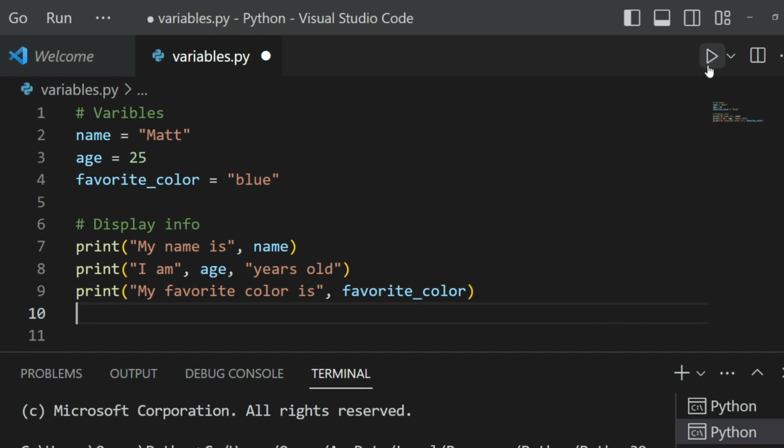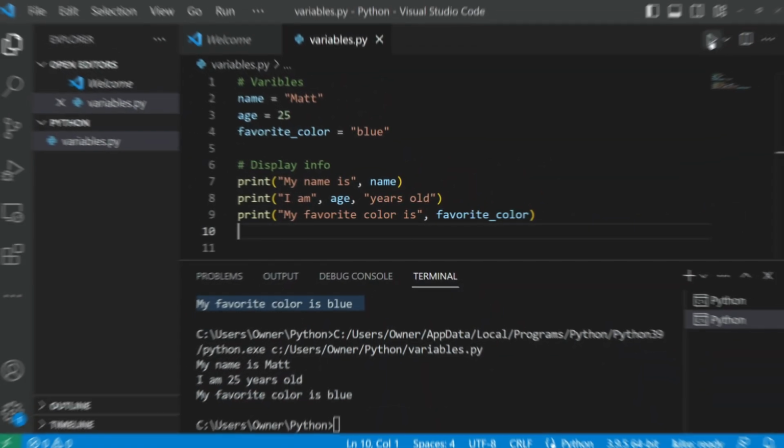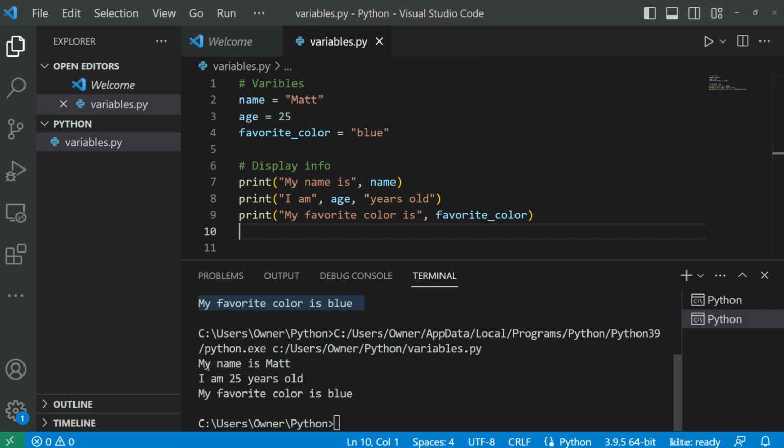So in Visual Studio Code, we're just going to come over here to this little play button. We're going to hit play, and we're going to come down here to our program where it executed, and it says, my name is Matt. I am 25 years old. My favorite color is blue. 3 of those statements are correct for me. You can change them to whatever variables you want them to output. We're going to go over what these different data types are in more depth in the next video, but for now, we're just going to cover these here.